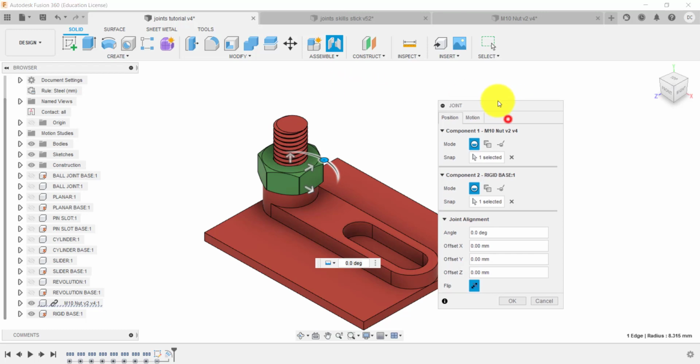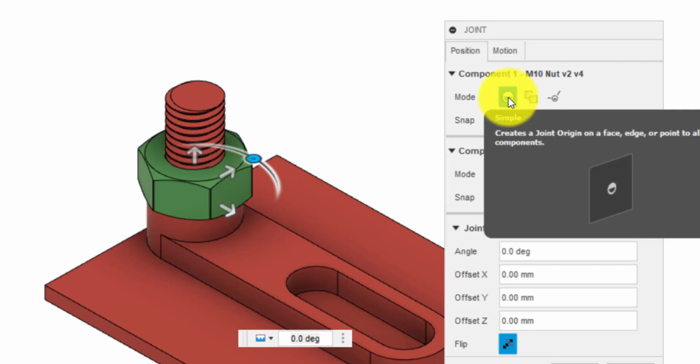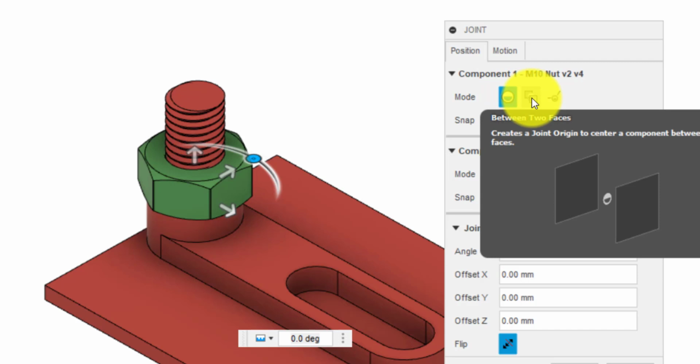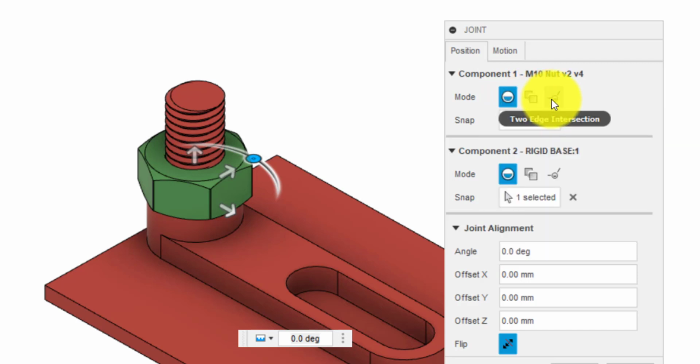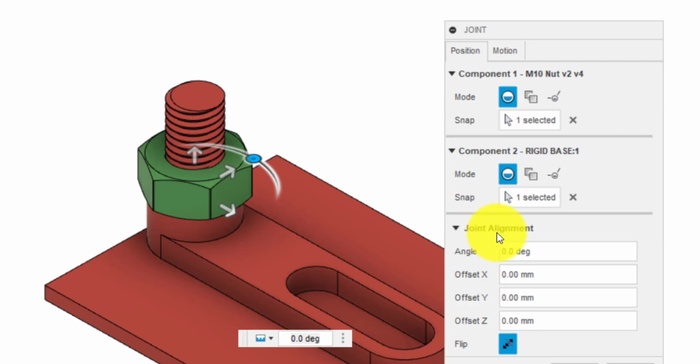And the first box you will see here just gives you the titles of the components that you're joining together, and it's also highlighting whether you're doing a simple type of joint, using basically what I've selected, or you can create a joint between faces, and between edges as well. The other thing you've got is joint alignment.